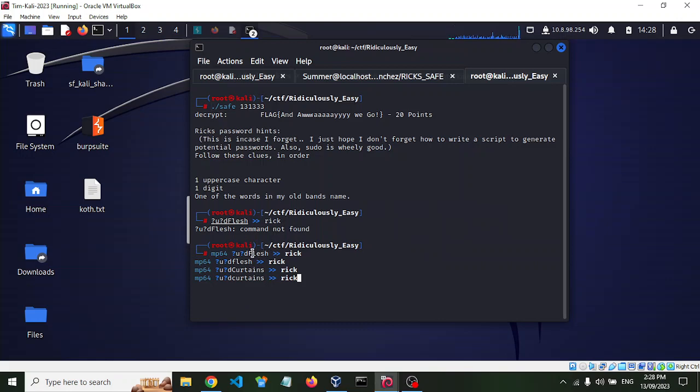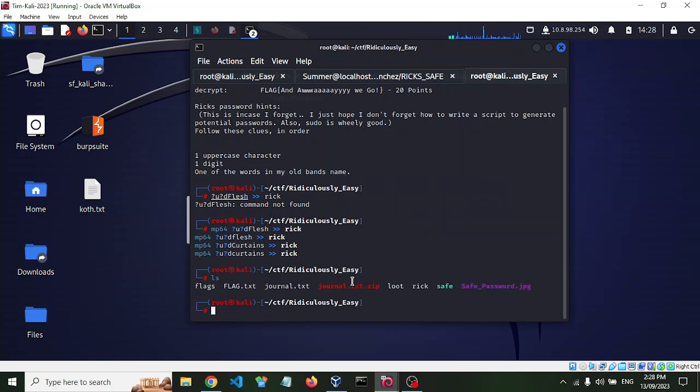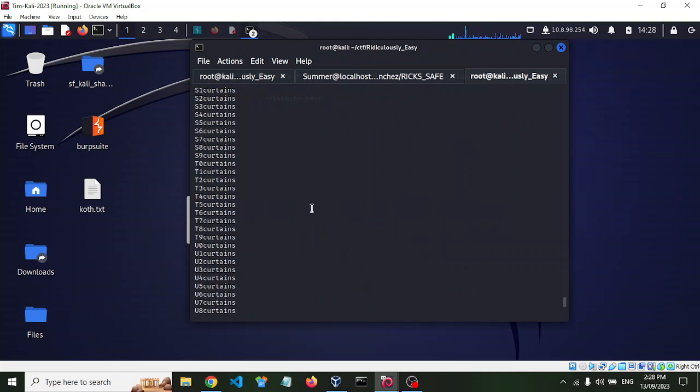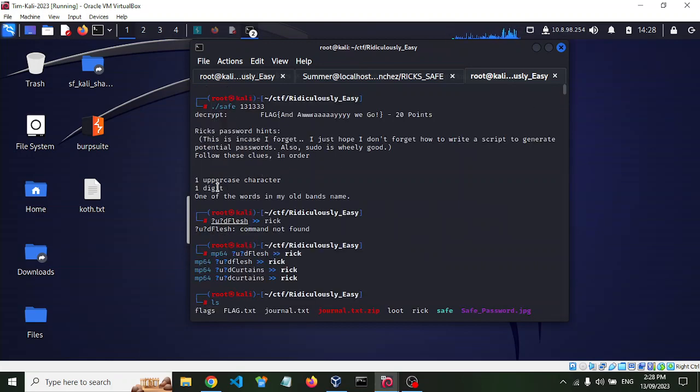So we do a capital first, and then a lowercase letter for flesh, and then we're going to use a capital C and lowercase letters for curtains there, and we're appending all to the same list. So enter on that, and we can see we've got a list now. So if we cat the list, have a look. So that's a list we've created with all the possible combinations with flesh and curtains with one uppercase character and one digit.